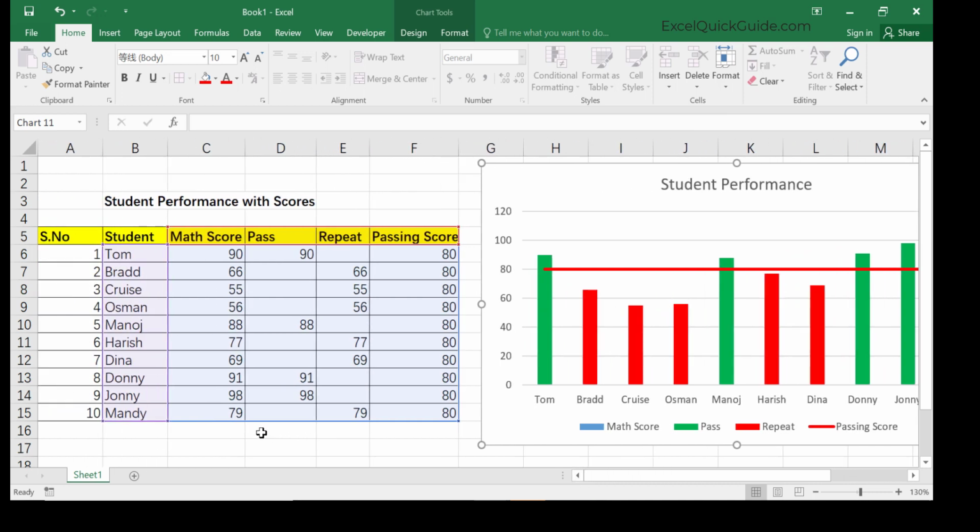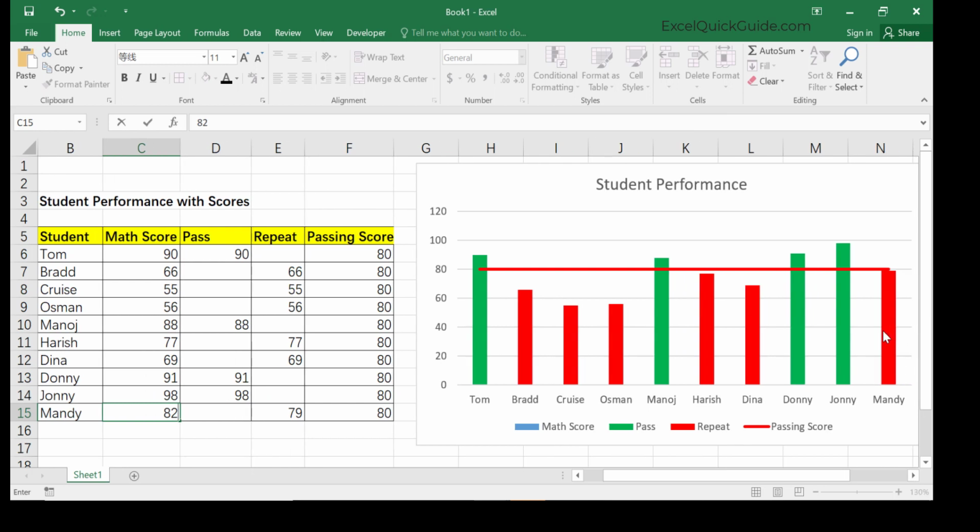Now in case the student clears this paper, say for example you take the student Mandy has got 79, and in case the student clears the paper, goes to 82. Now I want to show how this will change. I click, you see that it's very dynamic. The moment I change Mandy to 82, it becomes green, and that is how dynamic this particular bar chart is.